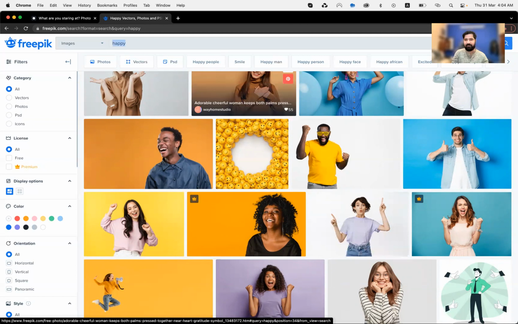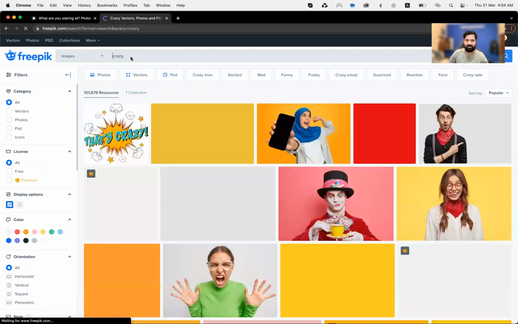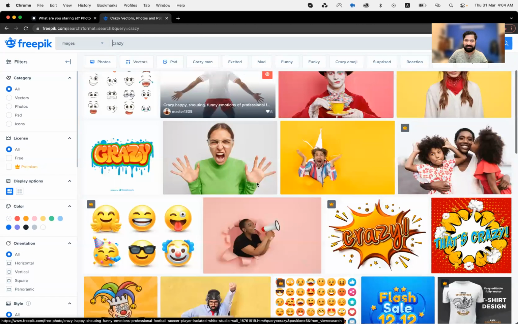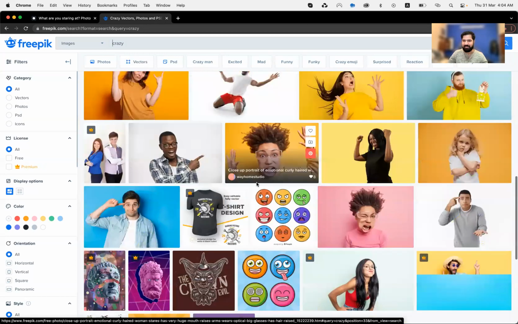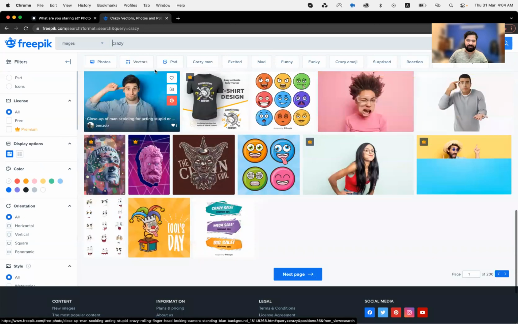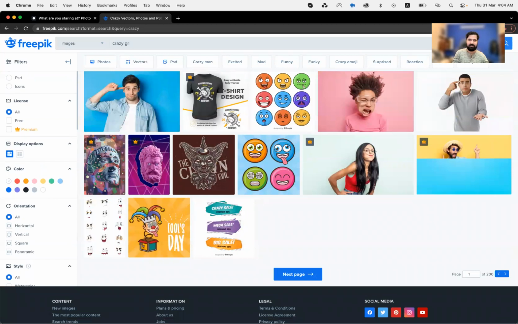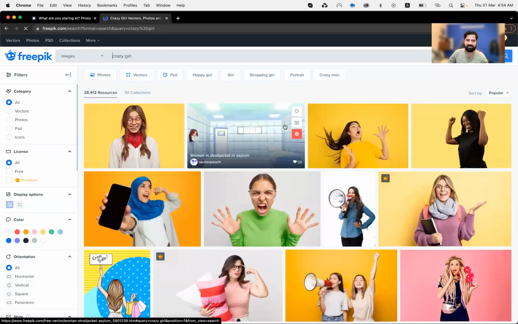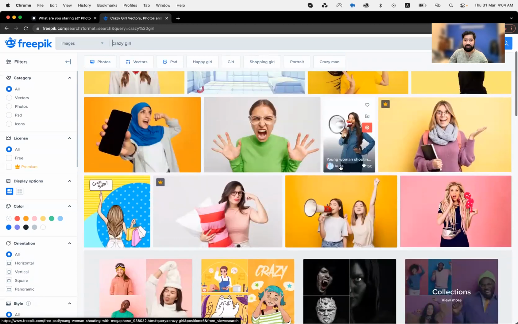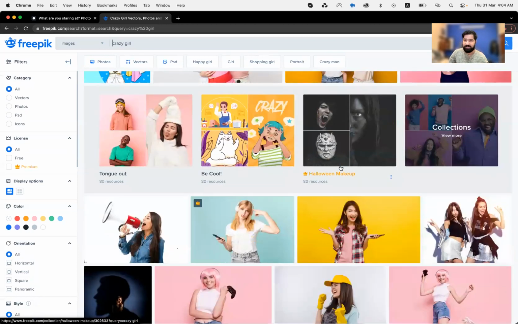One thing I would try to explain here: if you search "crazy", you can literally see images which are pretty much different. Let's say we search for "crazy girl", and you'll see a lot of interesting images. These are the kind of images that we want to use in the design, because they are different, they are unique, and they will put energy in your design. So this is a little bit of a tip on choosing images when you're designing for your portfolio.